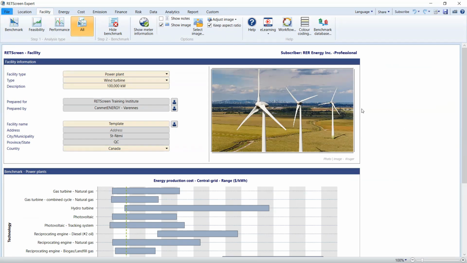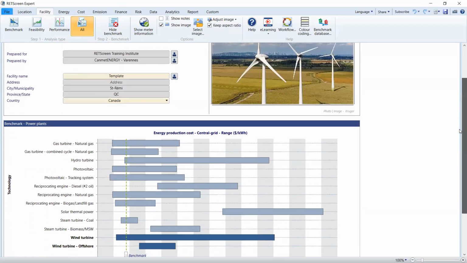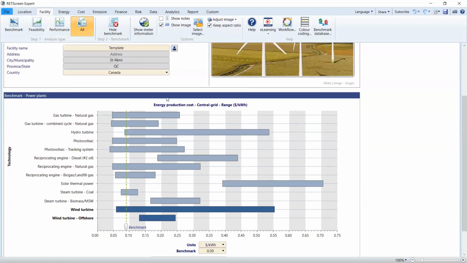We can change the image to an image of our project or our proposed project if we wish. And at the bottom, we come to the first of RETScreen's broad capabilities, that being benchmarking. So here we have a benchmark indicated in this green dotted line, which is apparently 9 cents a kilowatt hour. That's an energy production cost. Energy production cost is a term that also goes under the rubric levelized cost of electricity.